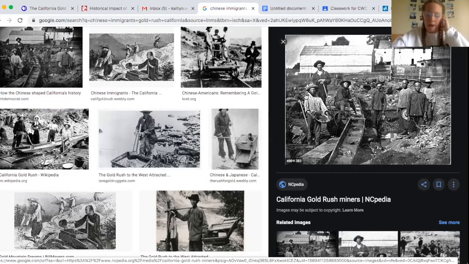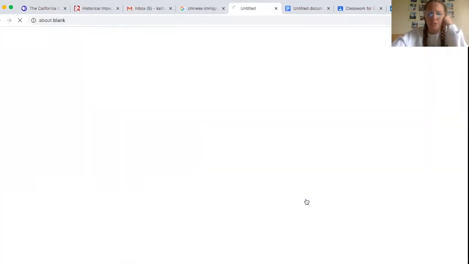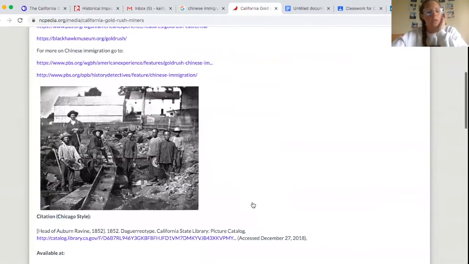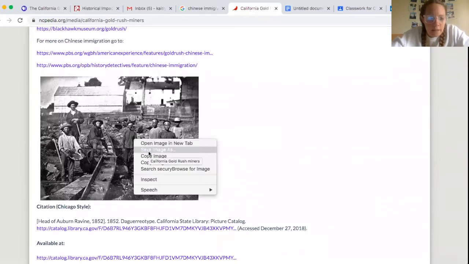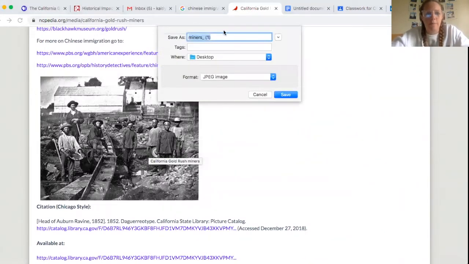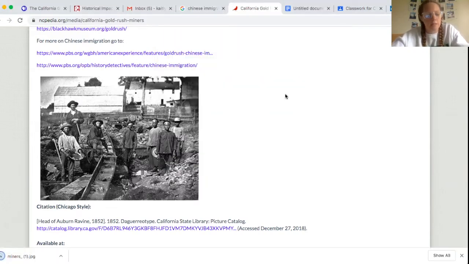So to be able to grab it, I like to click on the direct link that takes me where it was found. So I could do a couple things. I could either right click it and then click Save Image As, and it'll pop up on my screen there, and I can just click Save, and it'll go right to my computer.